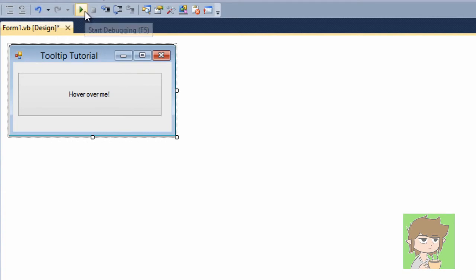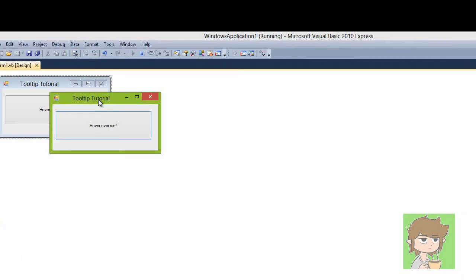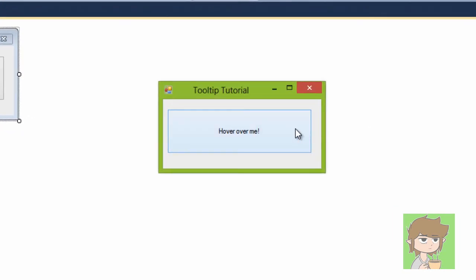Try not to put anything misleading there because people don't like that. So now if I go ahead and debug it and hover over it, it'll say this button will not do anything if you click on it. You'll see if that's true. That's right, it does nothing. So this tooltip is true and it does work properly.